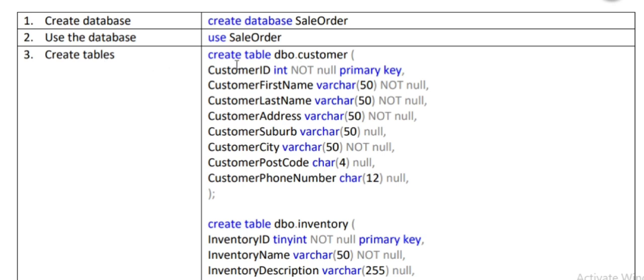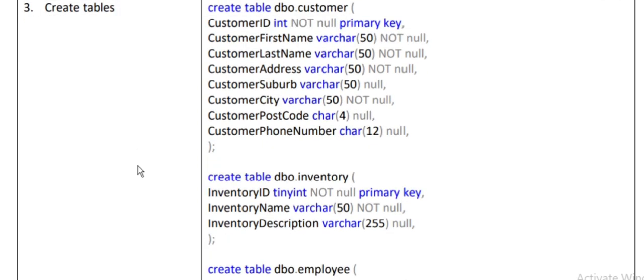Then create database. This is the command for creating a database. Create database SaleOrder. We create a database with the name SaleOrder. Use the database: use SaleOrder. Then create tables. Create table dbo.customer, bracket open, customer ID int not null primary key, customer first name varchar 50 not null, customer last name, and then customer phone number char 12, bracket closed and semicolon.